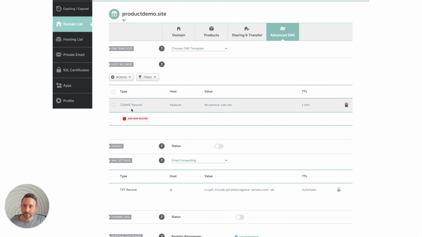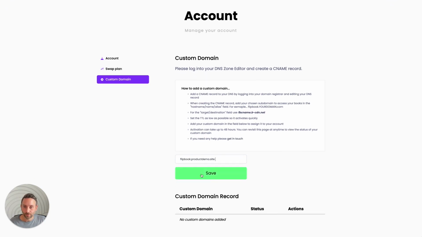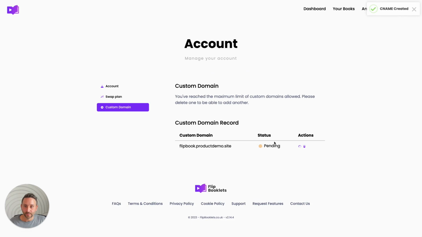So clicking that there, we've got the CNAME record set up here. The subdomain is flipbook, and that's resolving to here. I'll just copy this out so I don't have to type it again. It's flipbook.productdemo.site. So what we'll do here is click save, and then you'll be able to see the status as pending.